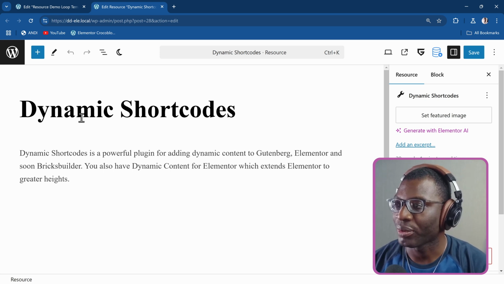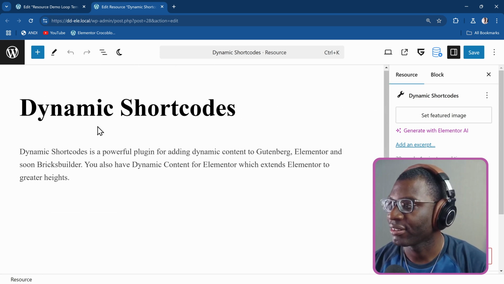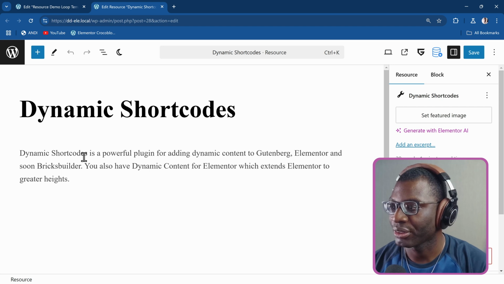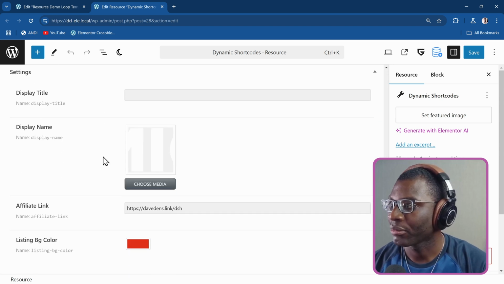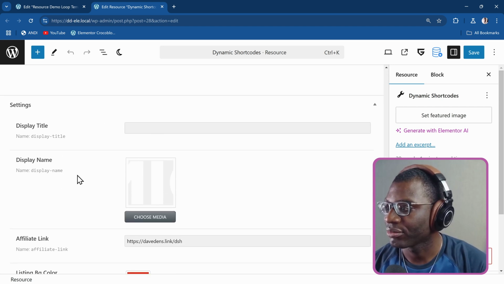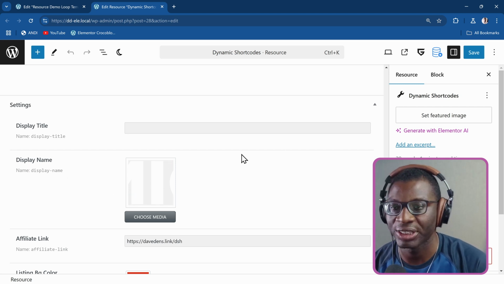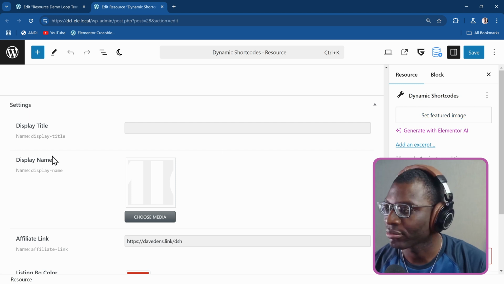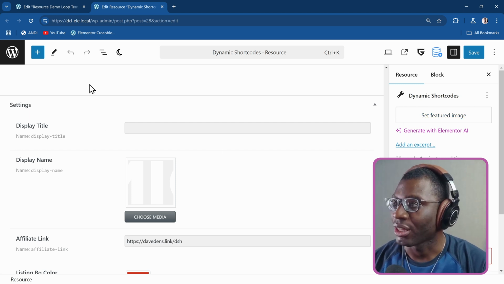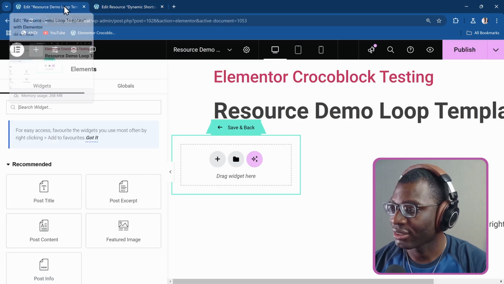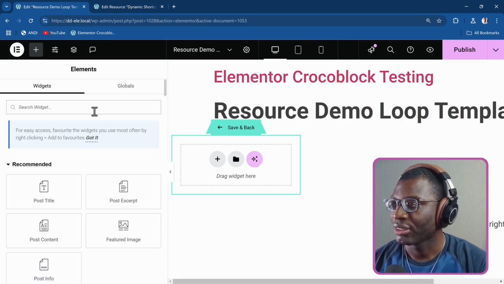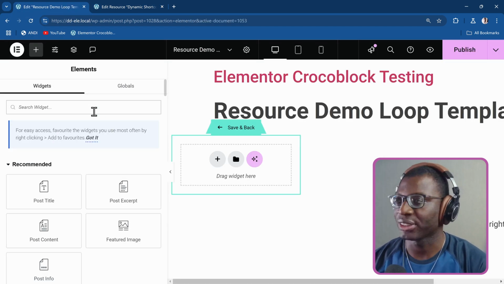So now, from what I can see here, I have the post title, I have the post content, then I have some fields here like display name, which is the image. So I'll go ahead and copy that. That'll be my featured image because I didn't set up a featured image. Then I'll come back to my post and we'll start with the post title.